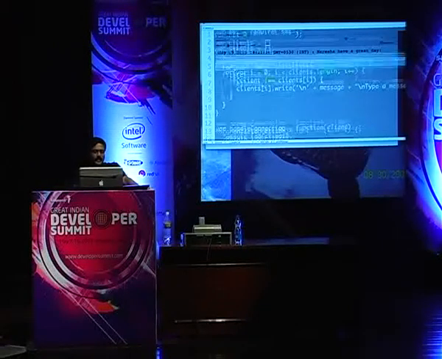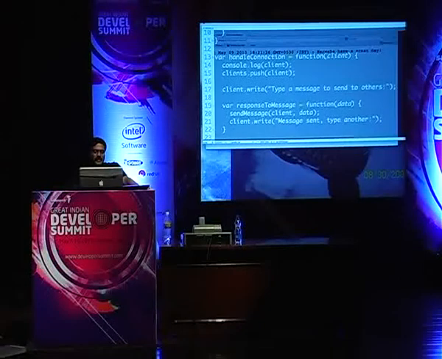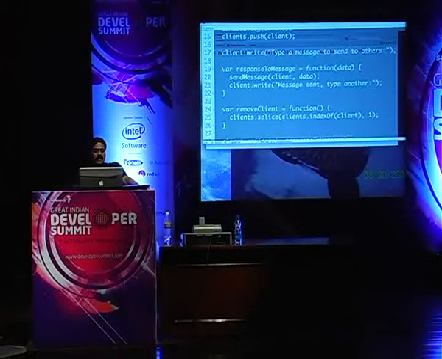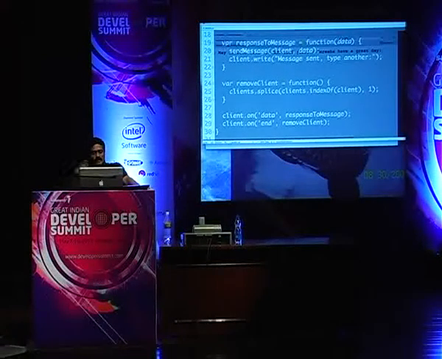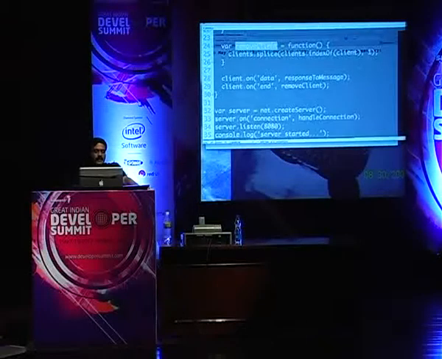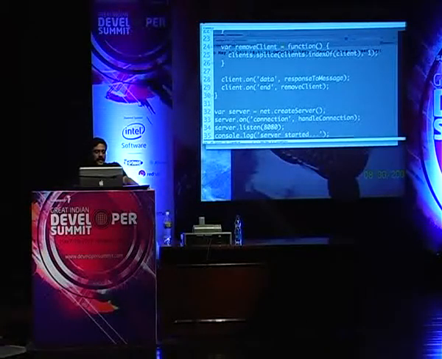Very simple method. And I have a handle connection which receives a client, reports to me a client has been connected, registers the client so I can talk to the different clients, and then I'm going to tell him that I'm going to respond to certain messages. And then, of course, if a client walks out, I'm going to remove the client from my service, right? So once I do this, I register again to a data event, and I register again to an end event. Again, the same pattern is happening here, as you can see.